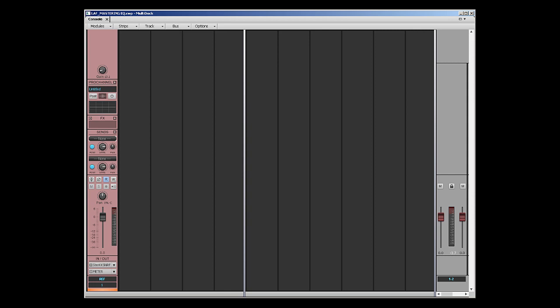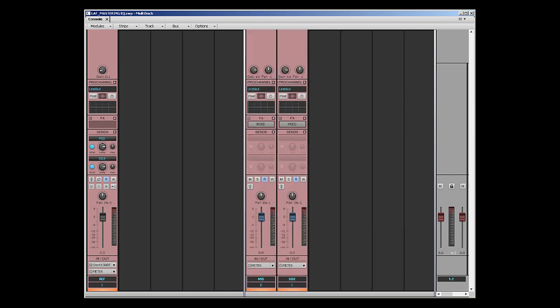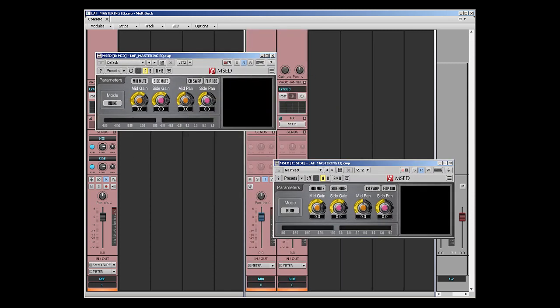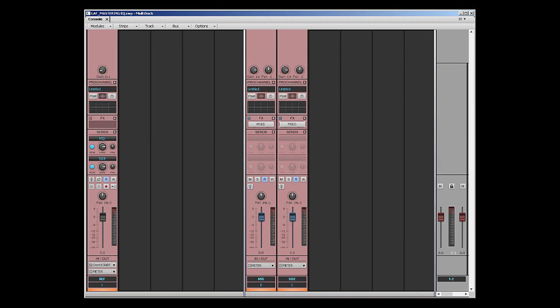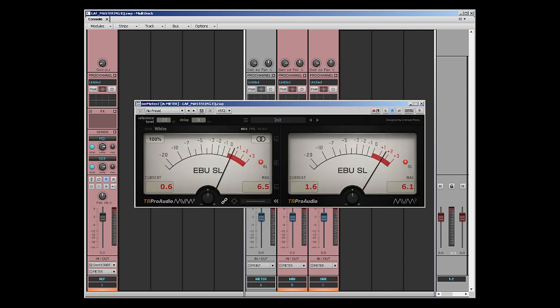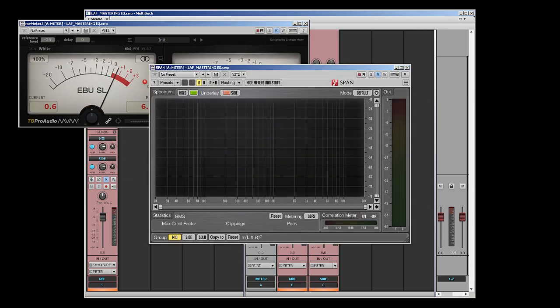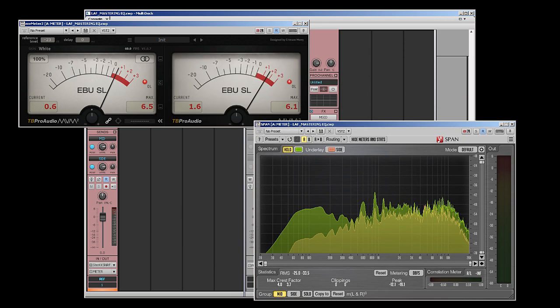I split the reference track off into two aux buses, loaded mid-side encoders in both of them, set one of them to play the mids and the other one to play the sides. I summed the two auxes to a print bus, where I have a meter set to LUFS and a spectrum analyzer set to show the mids and the sides at the same time. From here I can take a look at the overall volume of the mid channel as opposed to the sides, as well as the frequency spectrum of the mids and sides separately.